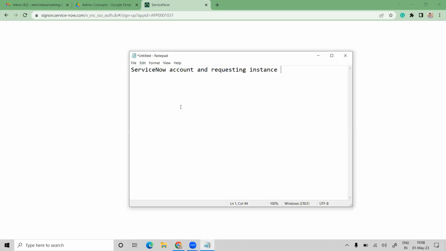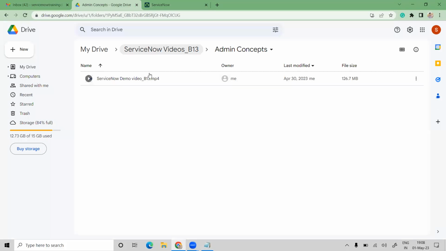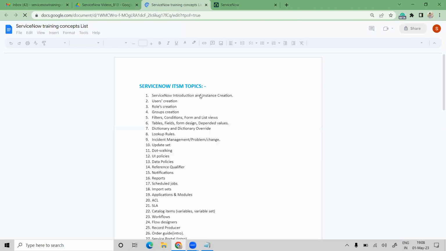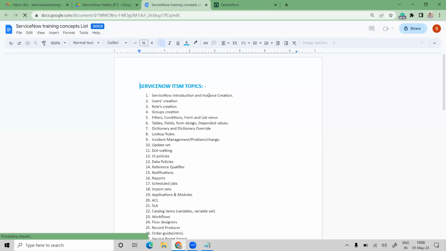Okay, so I'll recap. We are going to cover today creating a ServiceNow account and requesting an instance. From tomorrow, we'll go with the actual concepts, whatever we have in the list: admin, developing and all this stuff. Before that we need an instance to practice every concept. So the ServiceNow introduction is done in the demo class, and the second thing is instance creation, which is what we are going to discuss.